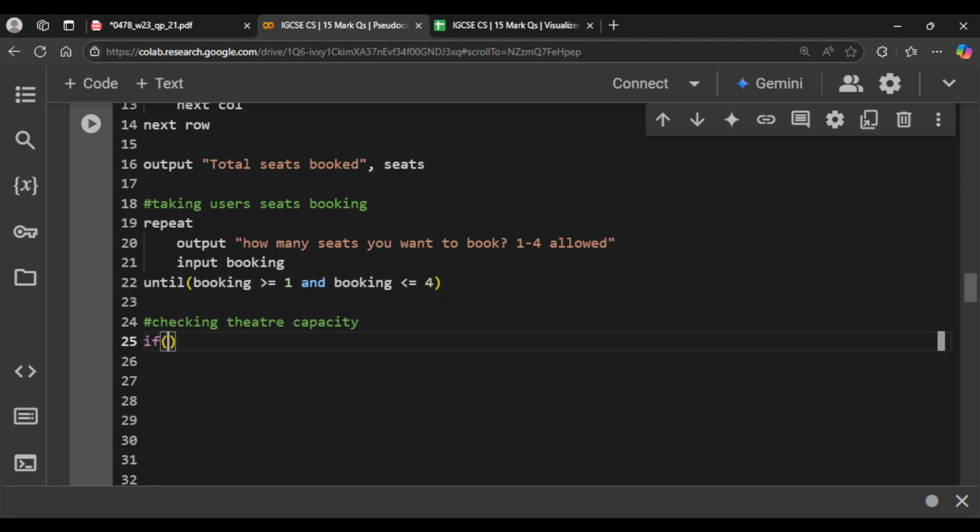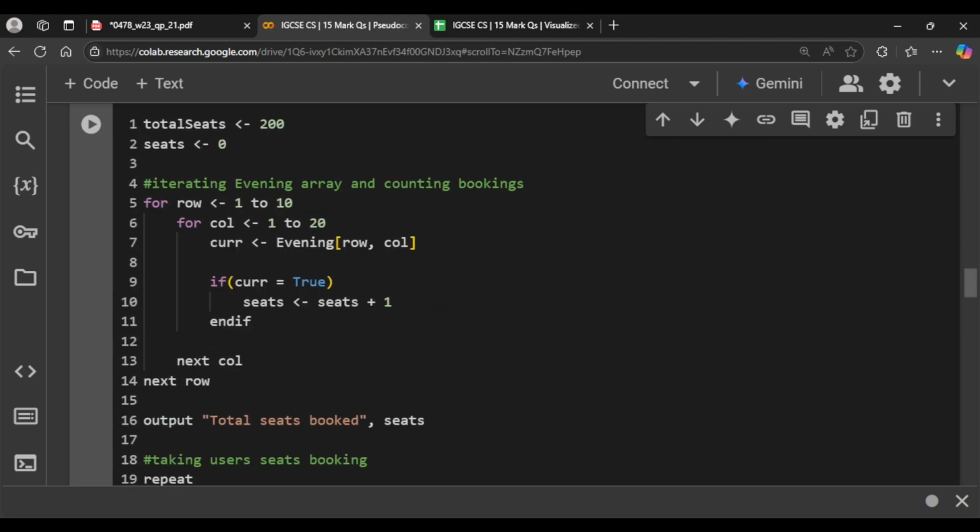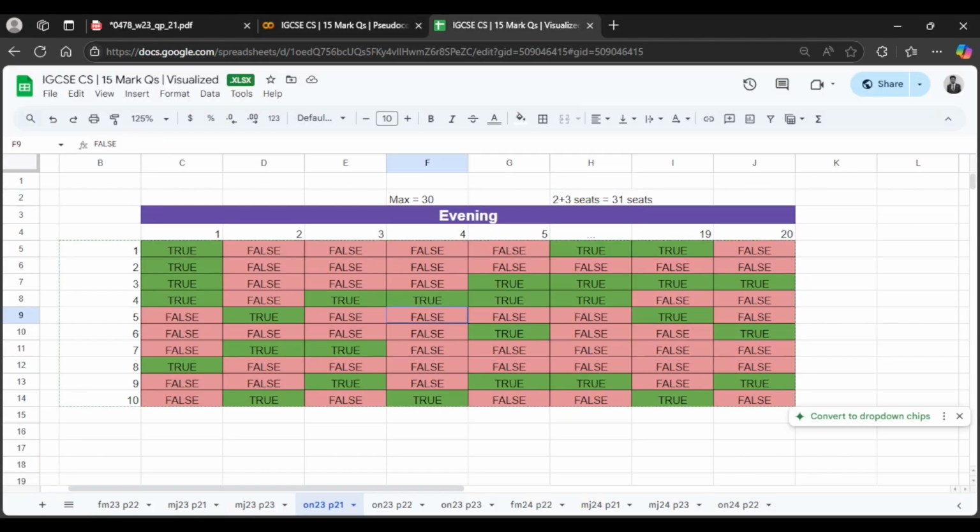We are going to check if the booking that you have made right now, let's say 3 seats, added with the seats that are already booked. In our case, we assume that 28 seats have been booked and the maximum allowed is 30, but in this question obviously it's going to be 200, this was just to simplify. So we are checking the number of our bookings plus the number of already done bookings. If they are equal to or less than the maximum capacity, then that is fine.